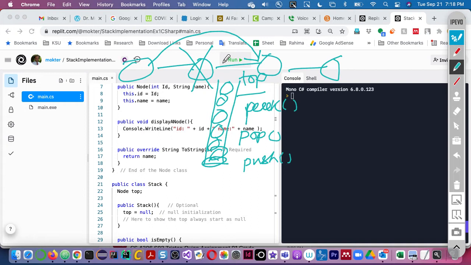For instance, if you have a friend on your Facebook friend list, right? If you want to unfriend someone, remove someone, you just unfriend. That does not mean that the person's account is going to be deleted.